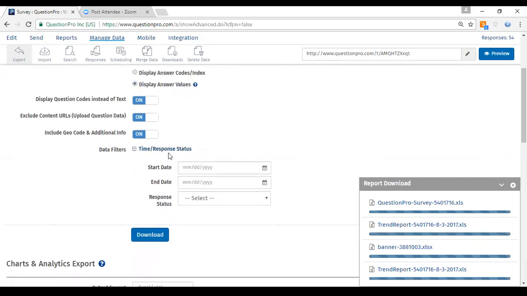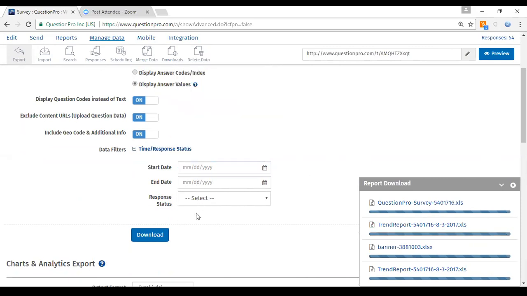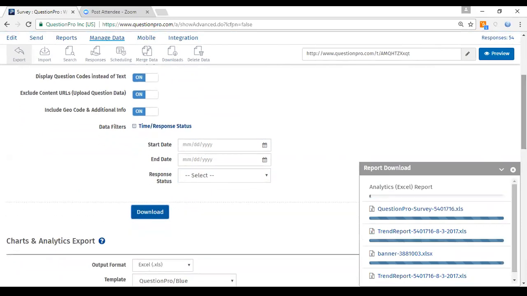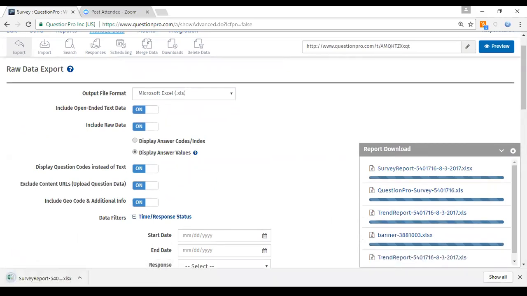So in data filters, you can add a time range as well. Again, we have discussed this before. You can mention a date range. For example, if I want the raw data report for only the month of July, I can choose a start date and an end date, and I can choose the response status as well: started but not completed, completed, terminated via branching. And I will download this report, and I'll show you how it looks.